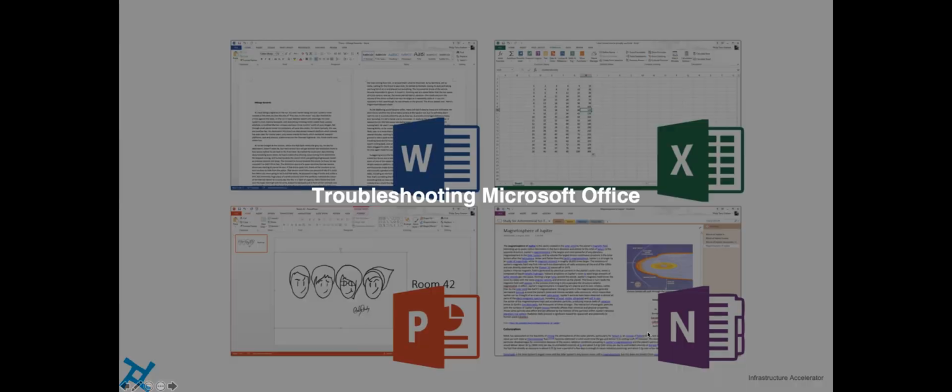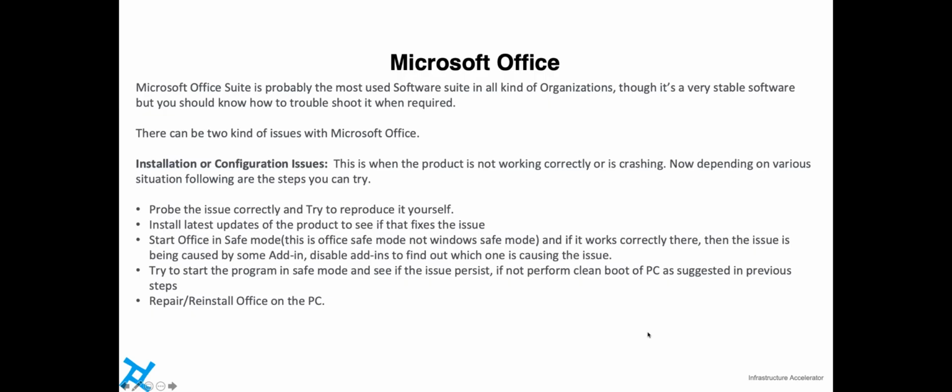What next? Troubleshooting Microsoft Office. The Microsoft Office suite is probably the most used software suite in all kinds of organizations. Everybody uses Microsoft Office. Though it is very stable software, you should know how to troubleshoot it when required. There can be two kinds of issues with Microsoft Office. Installation or configuration issues. This is when the product is not working correctly or is crashing.